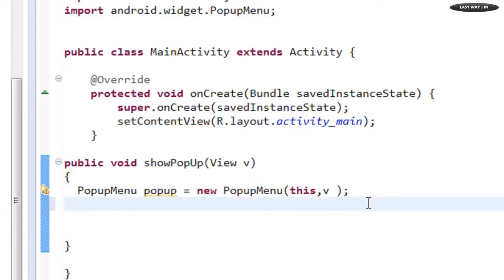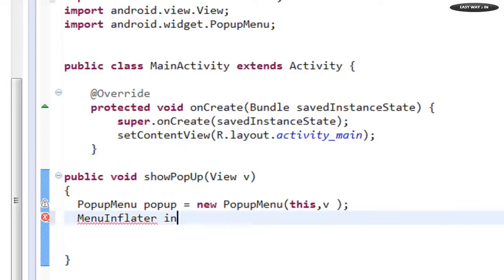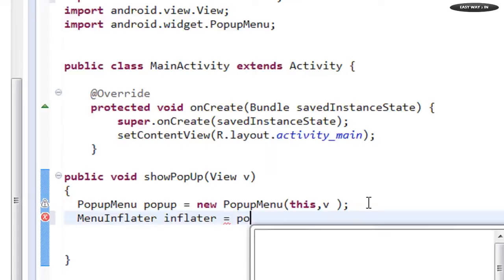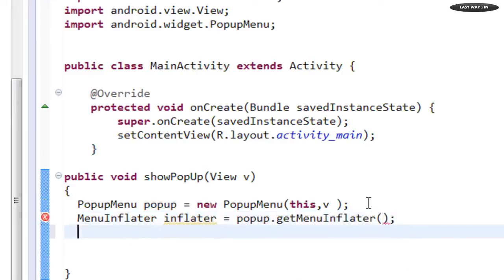Okay, now you need to inflate that particular menu XML file. For that you need an object of MenuInflater. So first you have to create an object of MenuInflater, inflater equal to, you have to initialize the MenuInflater object using the PopupMenu popup object. So popup.getMenuInflater.